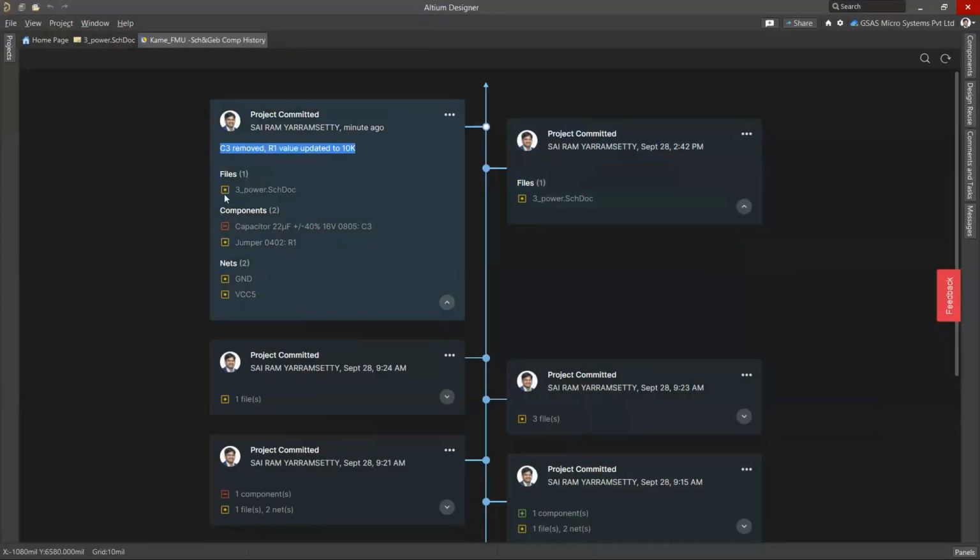There was some graphical change, and a component has been removed, which is capacitor C3, and some graphical information has been updated. That's why it is showing in red, sorry, yellow. Red means there is some removal of a component. Yellow means there is some graphical change. Green means a new component has been added and new changes have been implemented, which is logical.